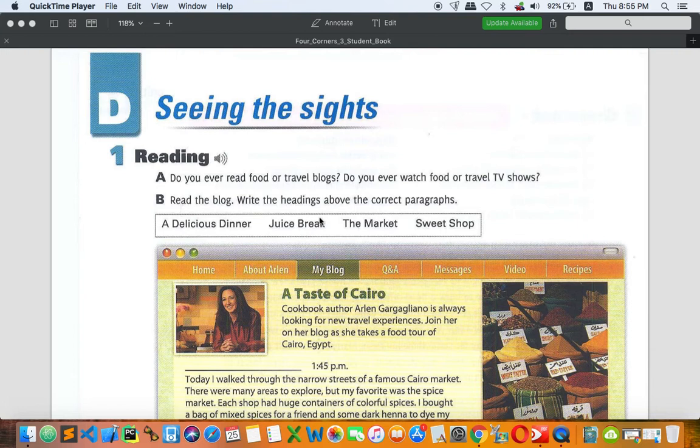Today, we are moving on to Lesson D, Seeing the Sights, and that is also the last lesson of this unit. So, the first activity that we're going to focus on is reading. So, let's begin with part A.